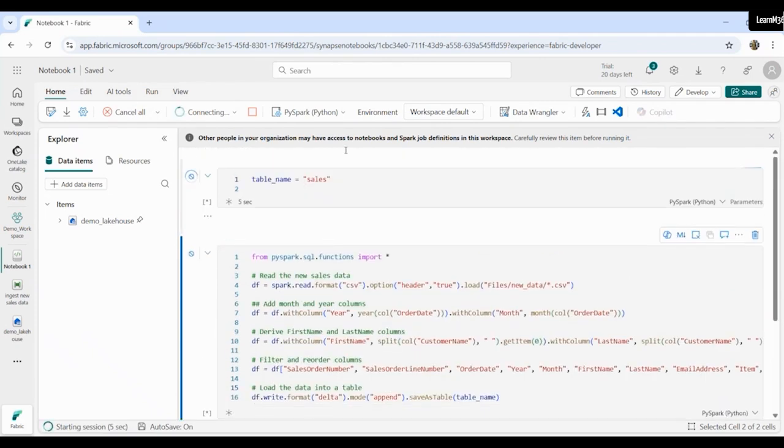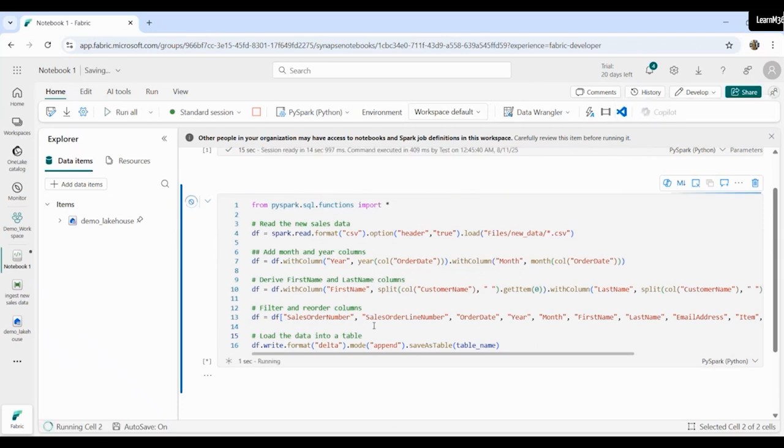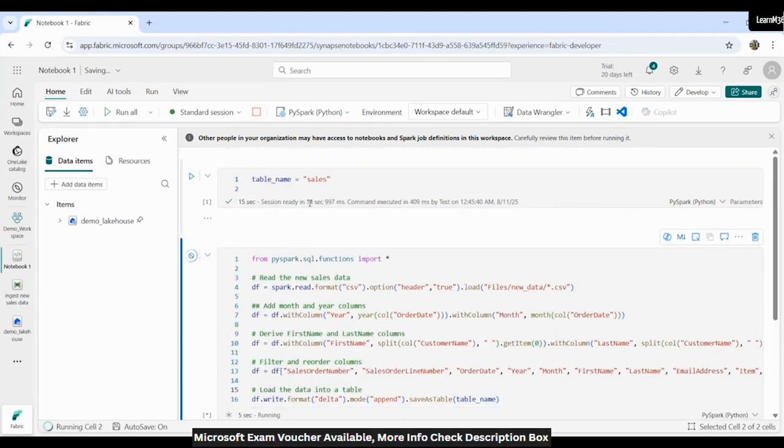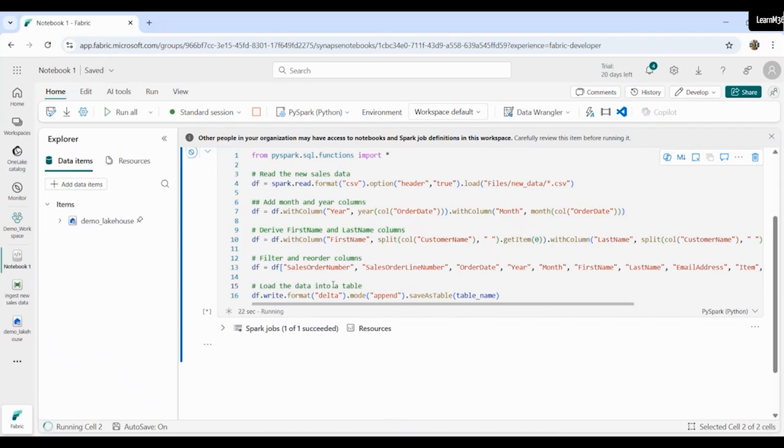We can see this will take some time for the session to start first, and after that the first cell will execute and then the second cell will execute. So this is how we can run all the cells in the notebook in one go. Now this particular cell has executed. Let's wait for this particular cell also to execute. Spark job, 13 seconds, 14 seconds, it's still running, and we will see a tick mark saying it has succeeded, and then we can proceed further over here.